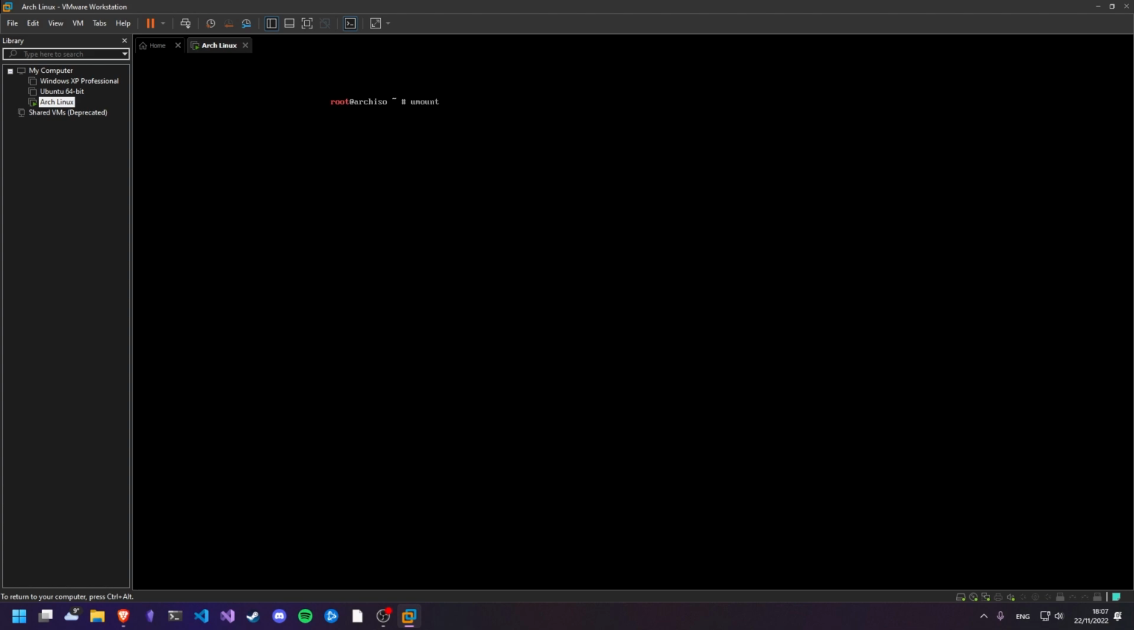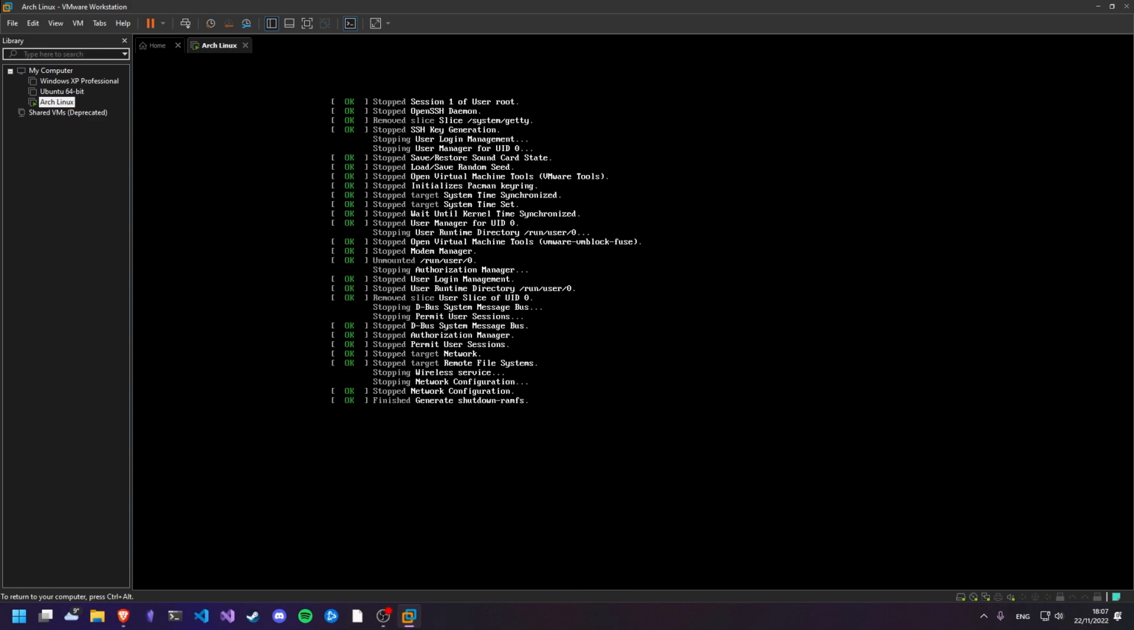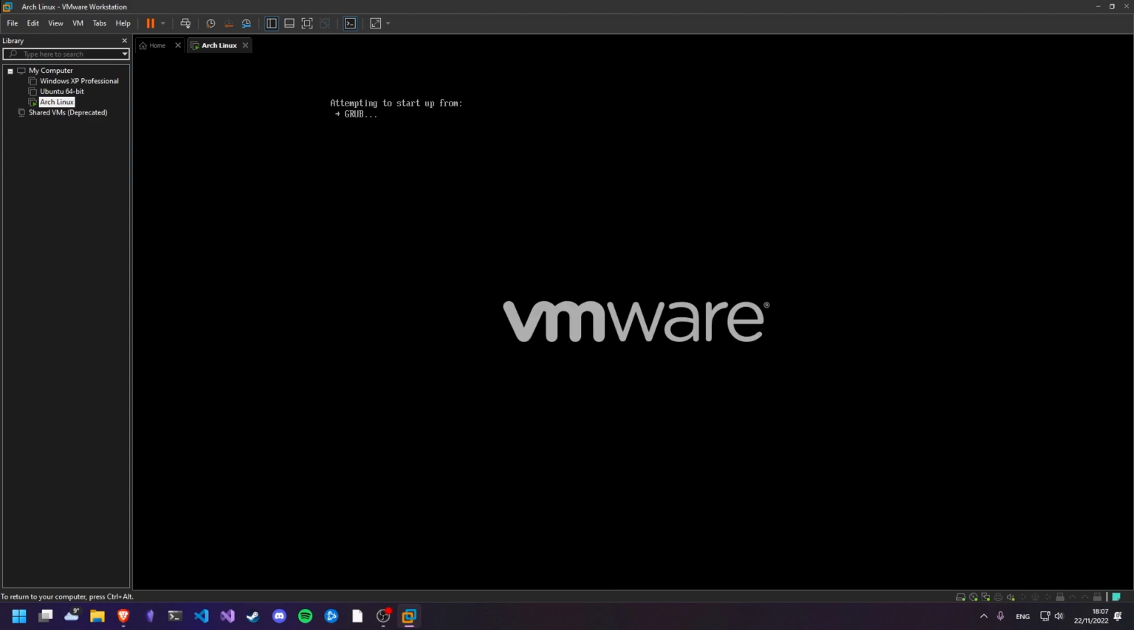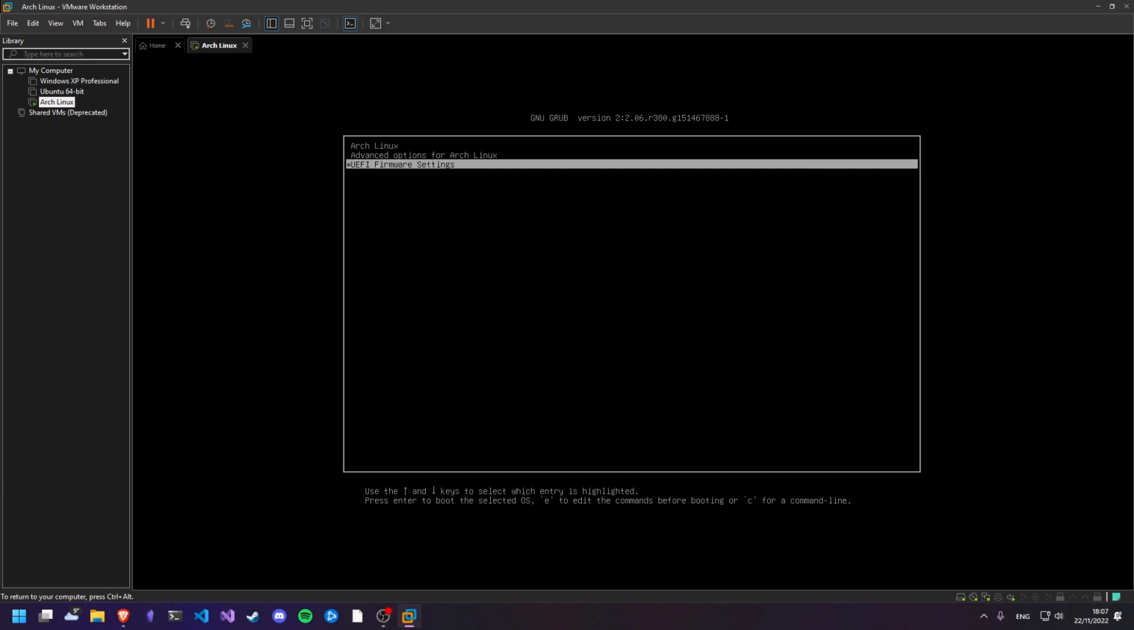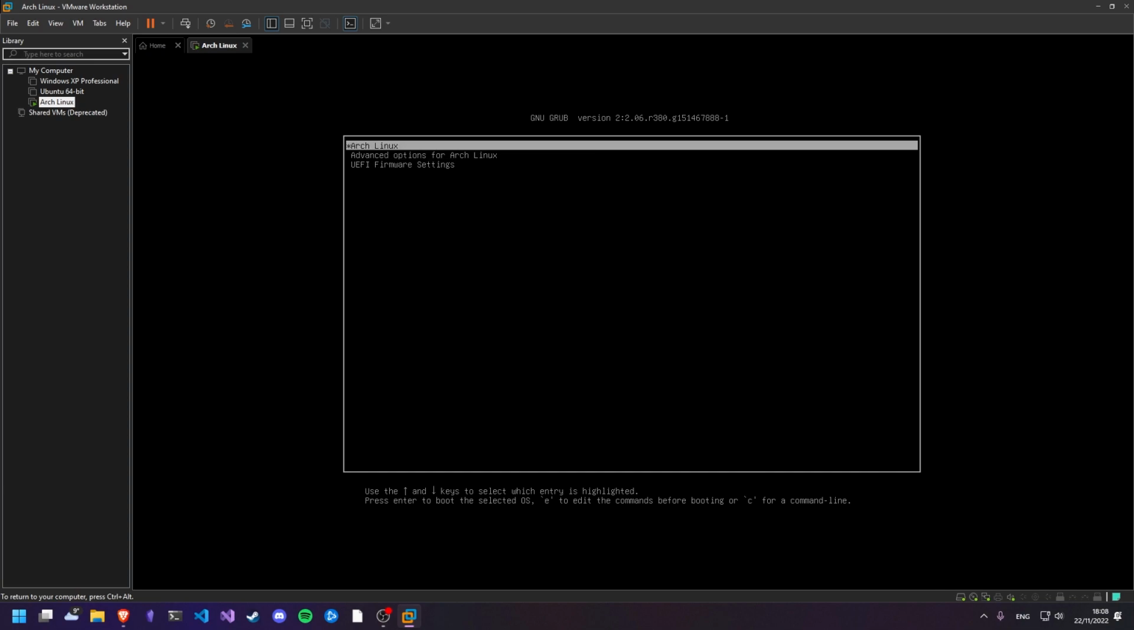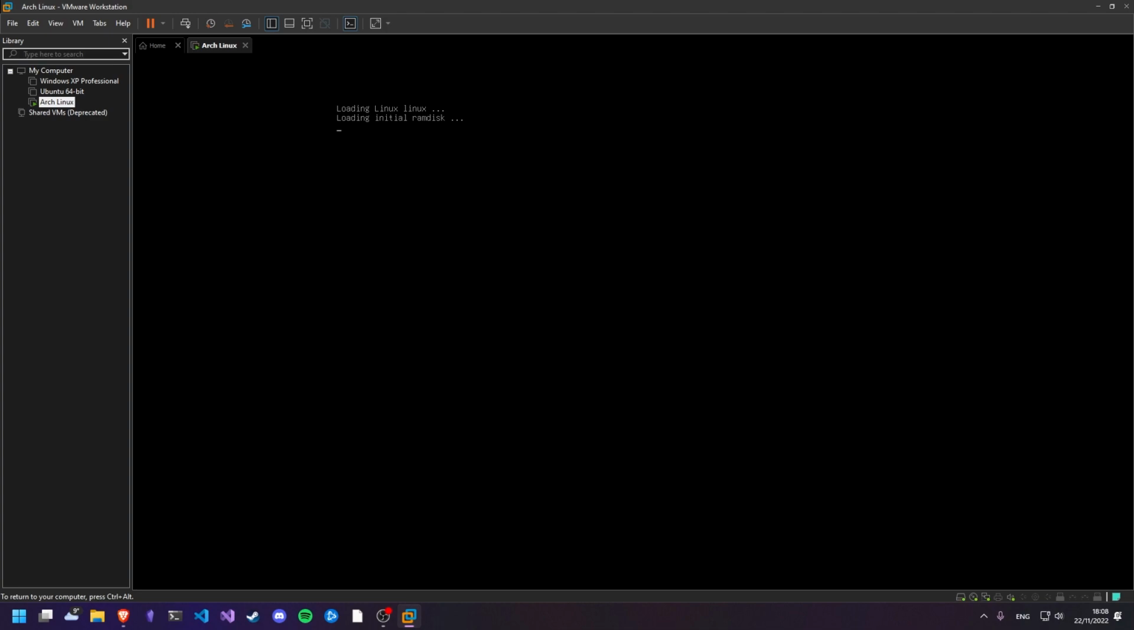Just for system safety, we'll type umount -R, for recursive, so unmount everything, and we'll type /mnt. Now all we do is type reboot, and we wait. Here we are. This is grub. It's very plain, but that's all you need. There's a couple of second timer unless you press something, so you just wait for it to finish, then we press enter, and this will take a second.